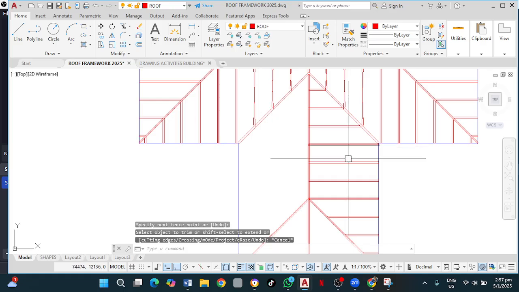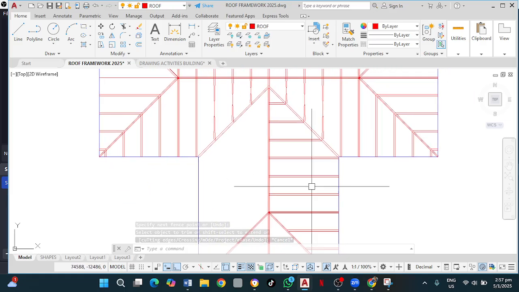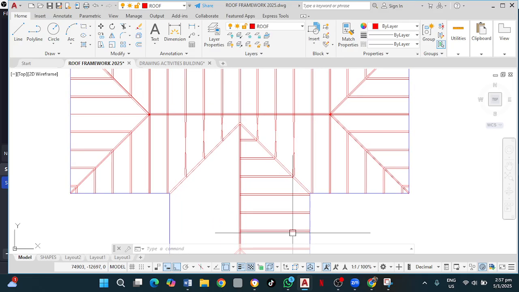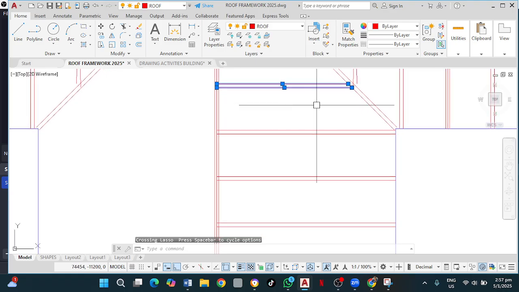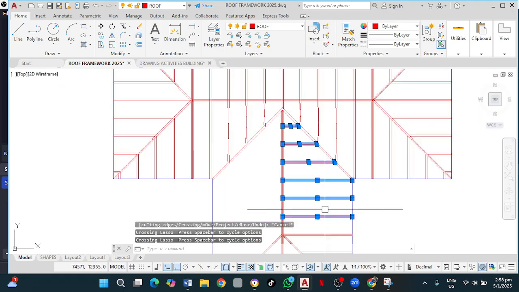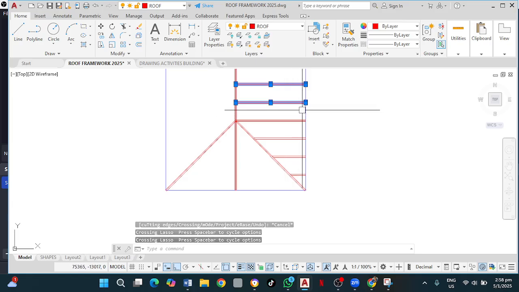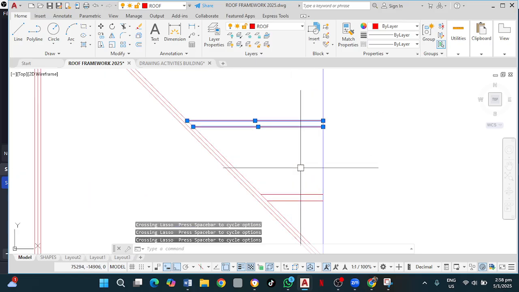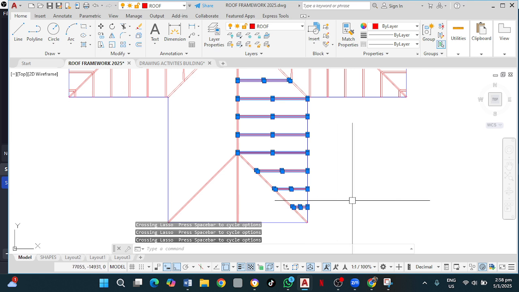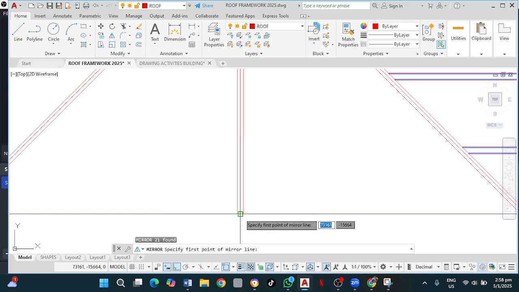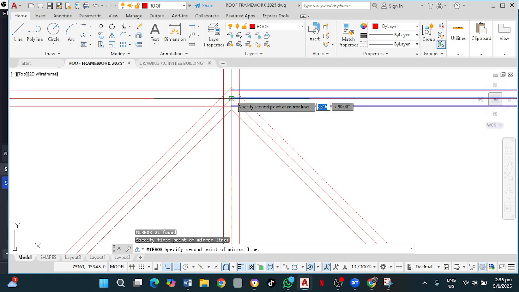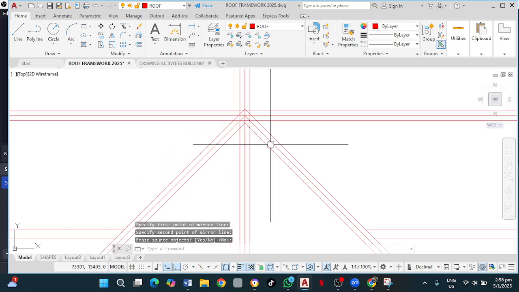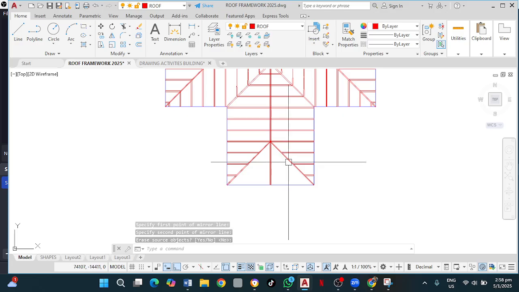Now I'm gonna mirror everything on this side, mirror everything there on the other side, mirror all of these. Left click here, drag down to select them. Those. Left click here, drag down to select. Mirror, MI, enter. Then I'm gonna choose here as the mirror point, then here as the center of this as the other mirror point. Enter. And that part is now done.